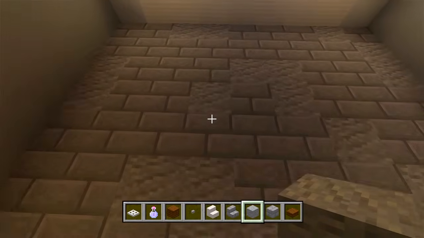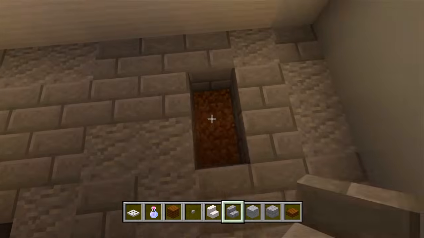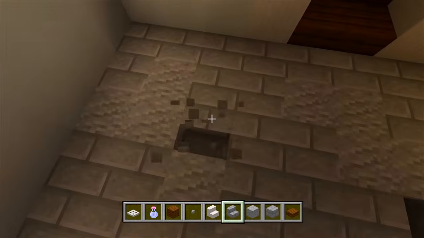I think that should be good. We don't need too much. We'll have a couple stairs now. Add just a little bit more, just so it matches the outside is all we're really doing.